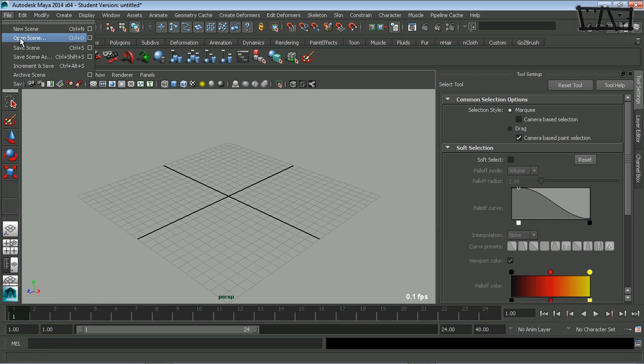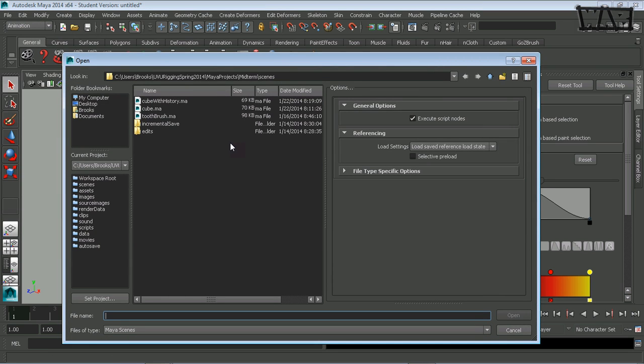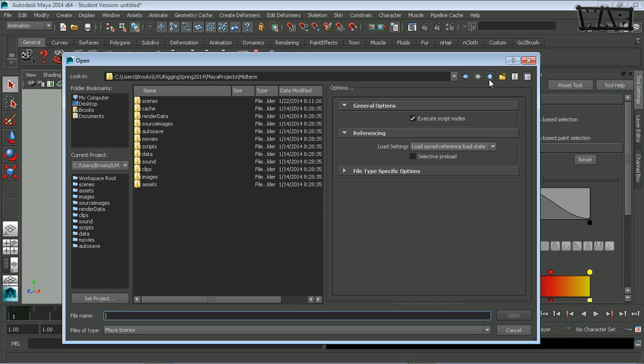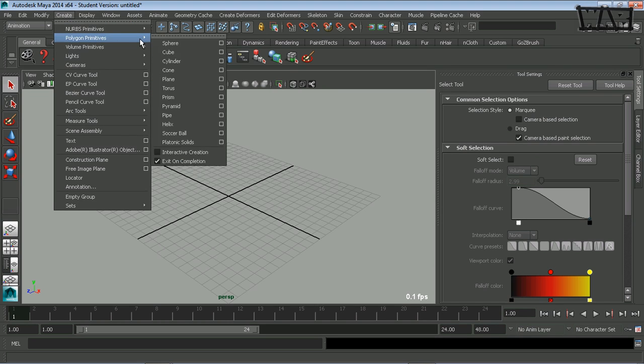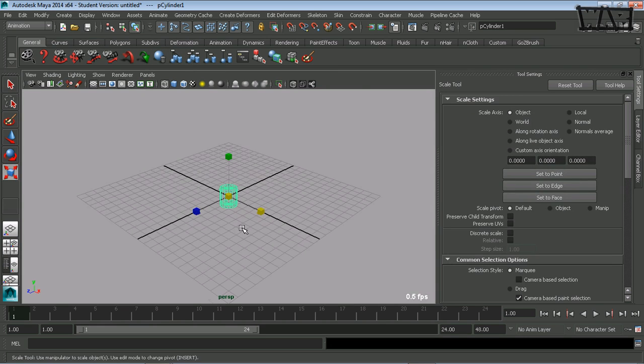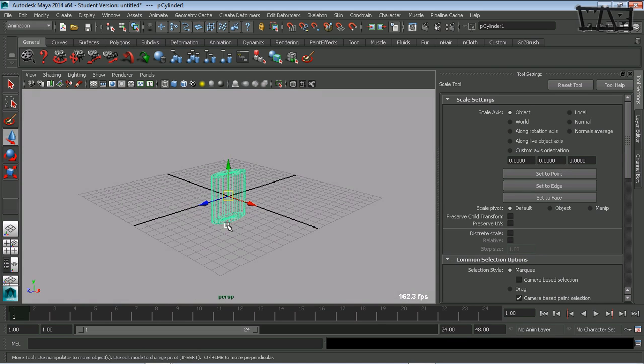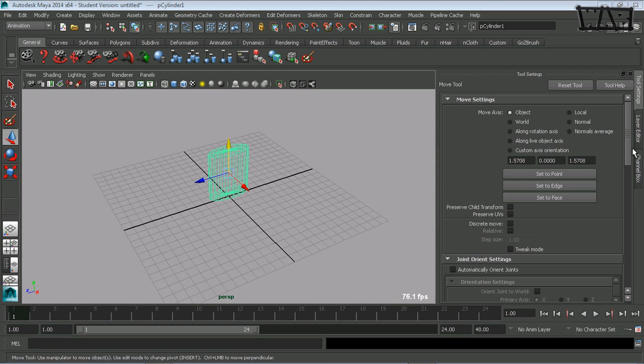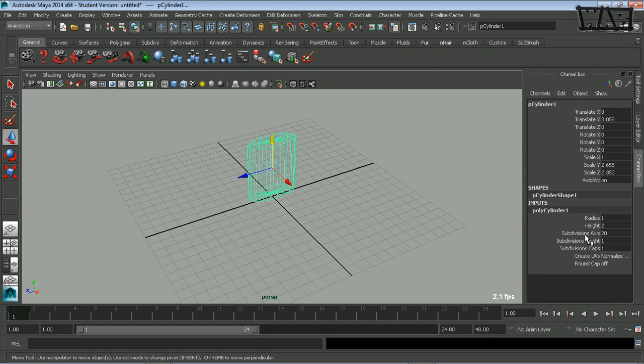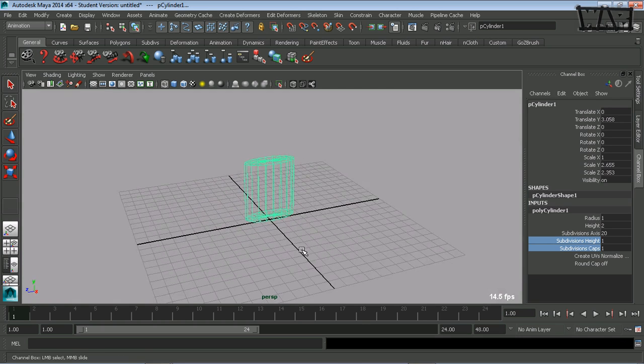Okay, so I'm going to open up my flour sack. Let's see if I remember where I saved it. That's always good. Okay, forget that. I'm just going to create a new plane. Okay, so polygon primitives. I'm going to go ahead and do a plane. We'll make it interesting. We'll do a cylinder. And I'll scale it to resemble sort of a pillow or something, I guess.